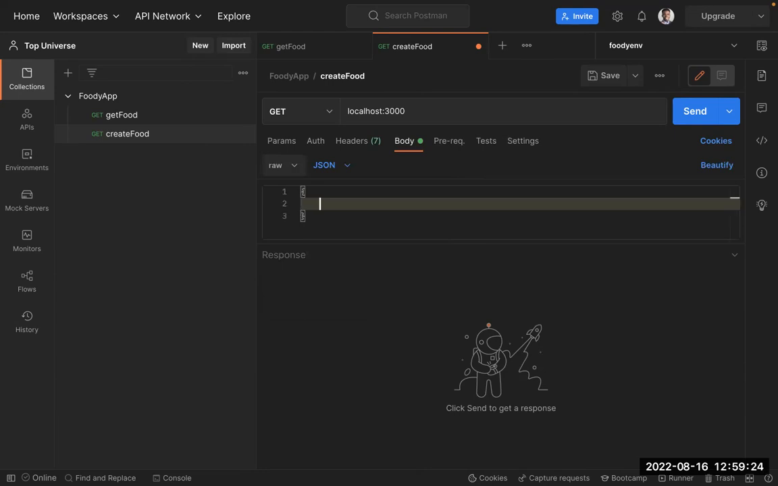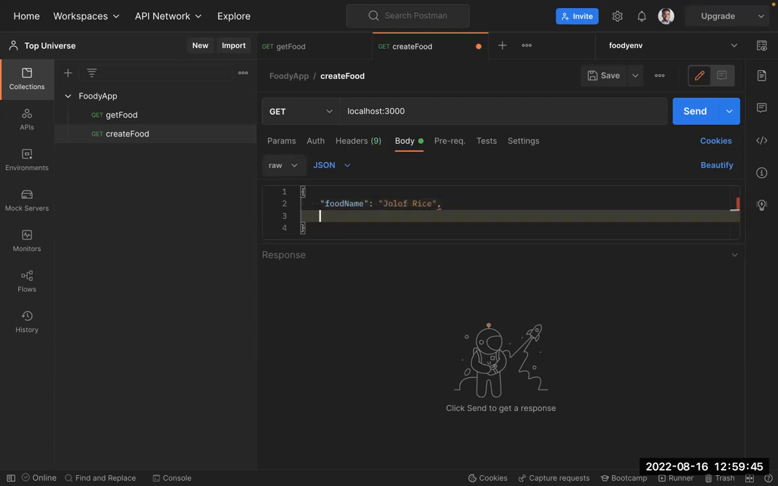So we're trying to send a request, and our request should carry, let's say, the food name. This should be a valid JSON. So the food name is probably, let me see, jollof rice. I'm not spelling this wrongly. Jollof. Okay, then we have the food price, or let's just say the price.